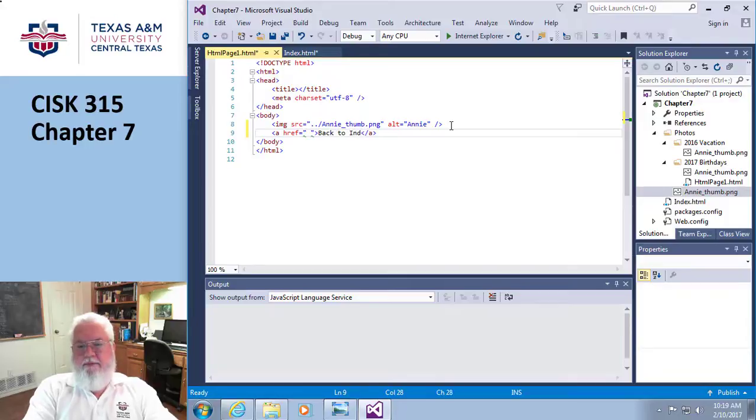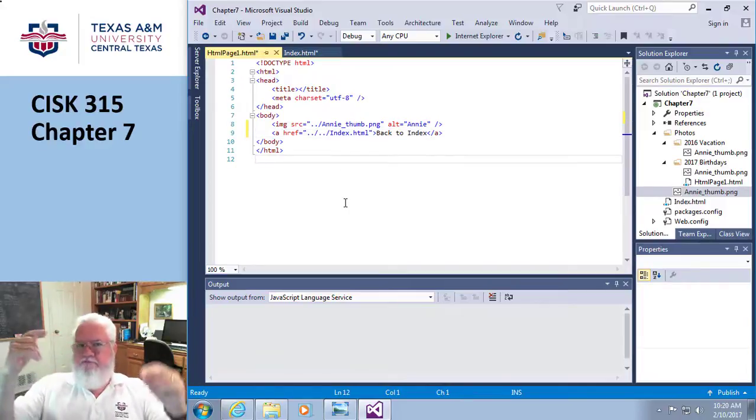Back to index. So here I would say dot dot slash dot dot slash index dot HTML. So one dot dot gets me up, two dot dots gets me up twice. Okay. Hey, if you ever were good at the DOS prompt, this is what we're talking about. All right, it's not all that difficult. If you just take a look at the book here, I'm sure you can figure it all out.